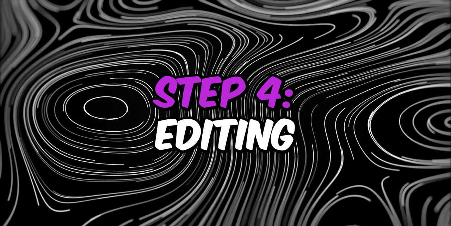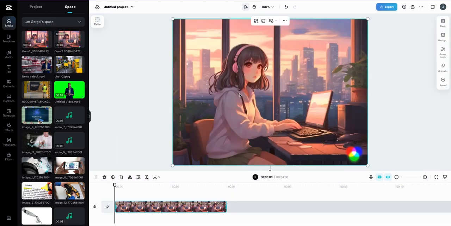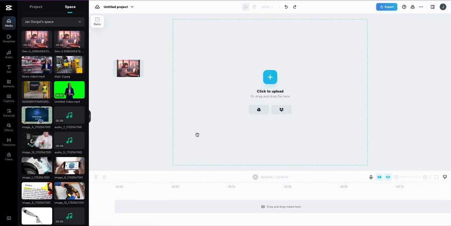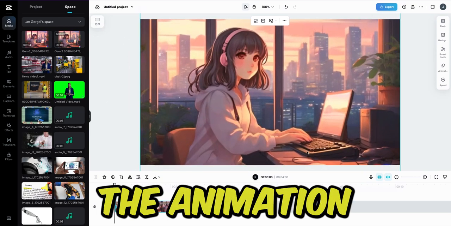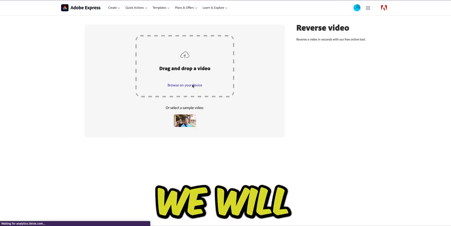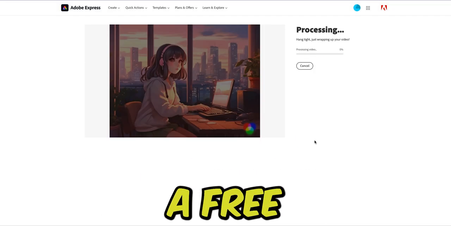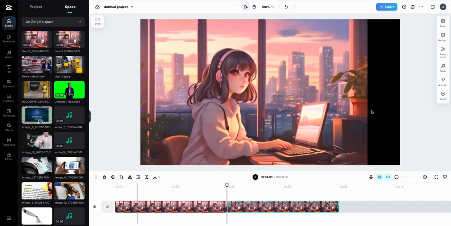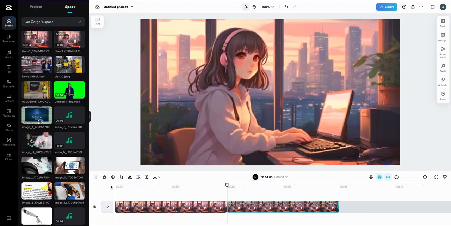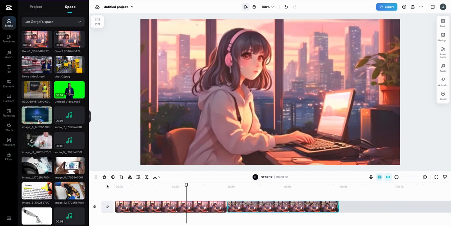Now for the next step, we will start editing our video in CapCut. So let's open up a new project and drag the animated clip onto the timeline, then resize it to fit the screen. Since now the animation just shifts right and stops, we will reverse it to come back, creating a loop. To do that, we will use a free Adobe Express app called Reverse. Simply upload the clip and it will reverse it for you. After it's done, head back to CapCut and drag the reversed clip onto the timeline. Now as you can see, the animation goes back and forth.